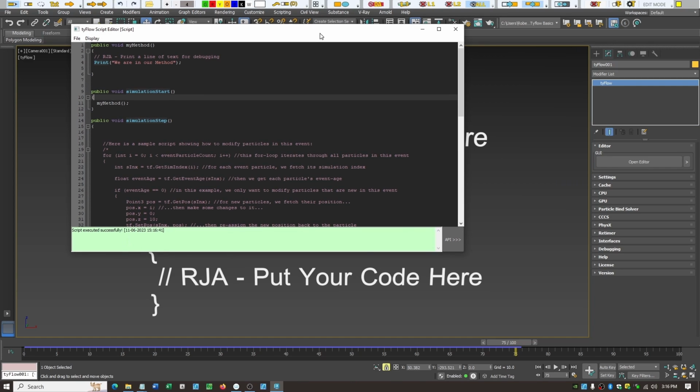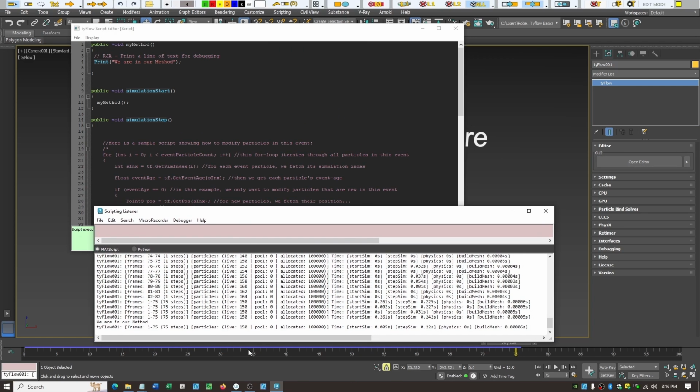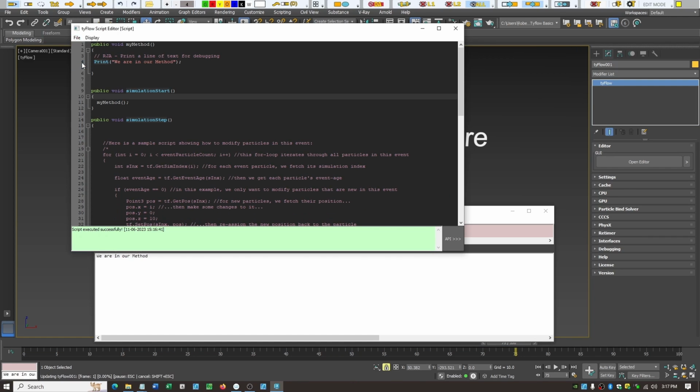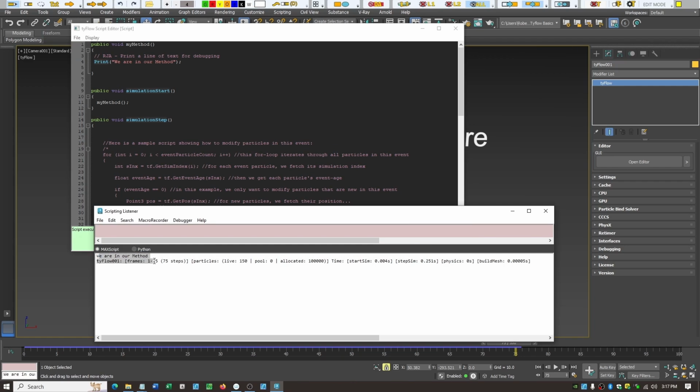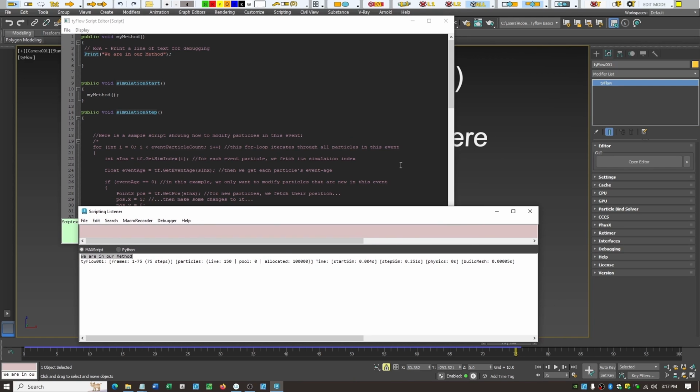Now if we open our MaxScript listener, and clear all this stuff out here, and we evaluate again, we can see that we have a line of text here that says we are in our method. Now that's only called every time the simulation starts and stops. How do we know that? And when does that happen? This is a great debugging thing, just to print stuff to the listener.